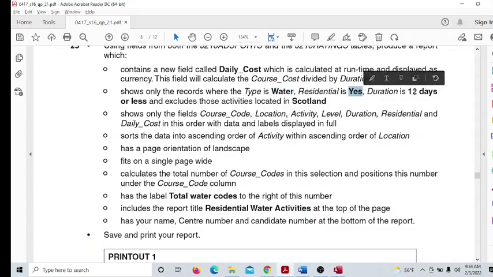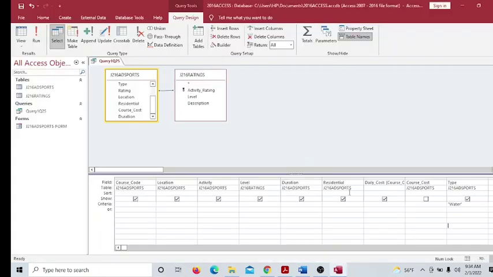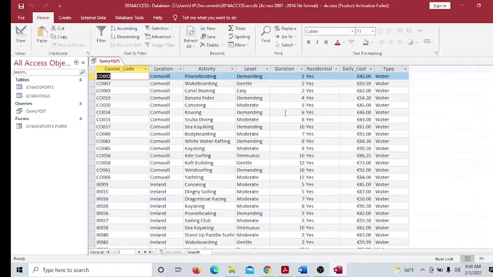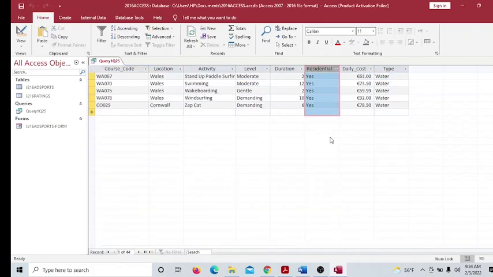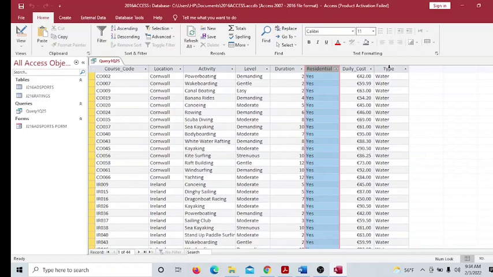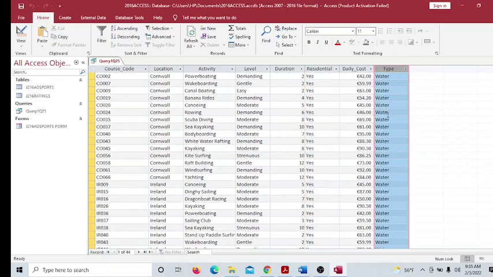Residential is yes. Duration is 12 days or less. Residential is yes. And duration is less than or equal to 12 days. Just only the number we have to enter. Save the work. Now run and check. Duration maximum is 12 over here, and residential you can see only yes. Only yes. And the type is water, but we have to keep it invisible.